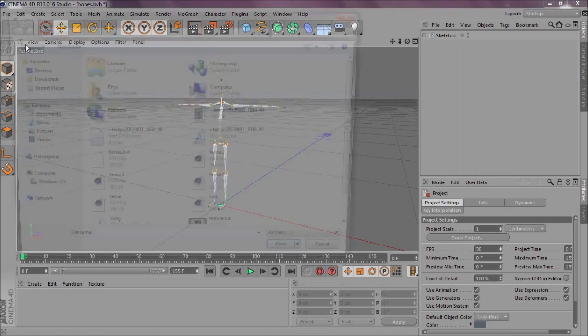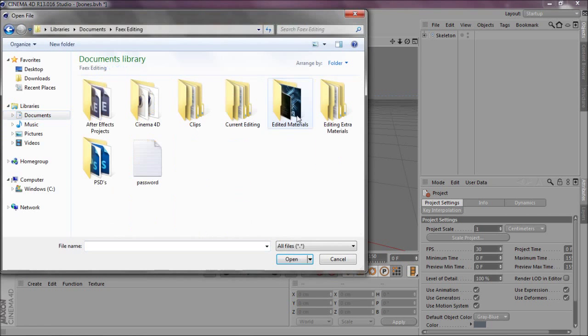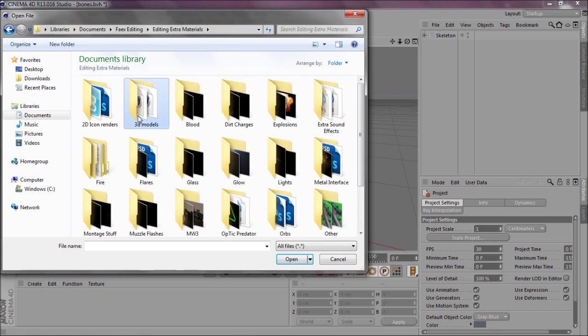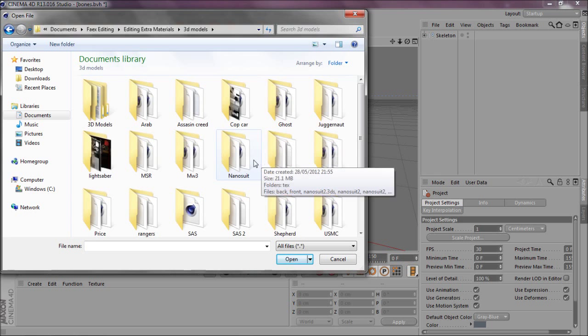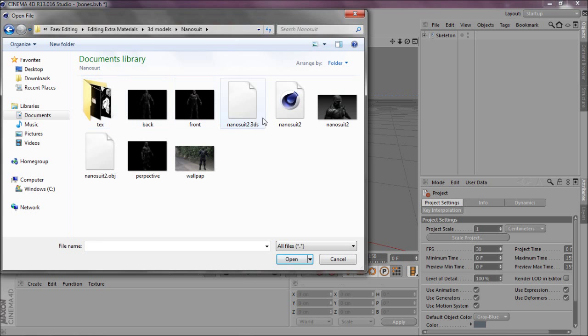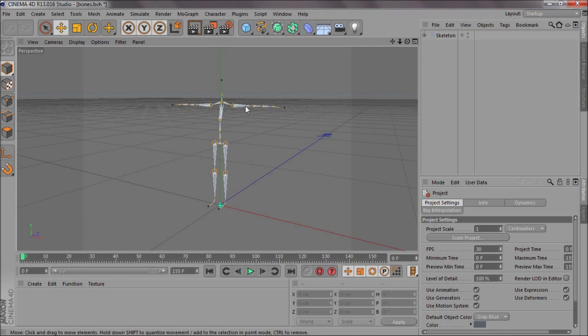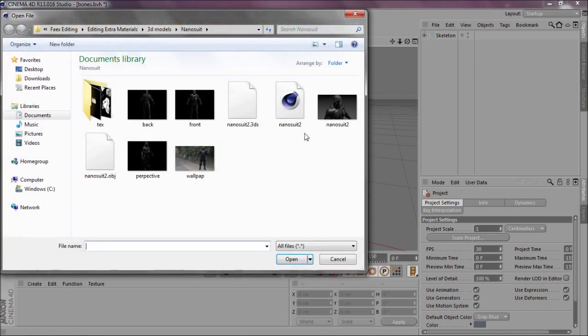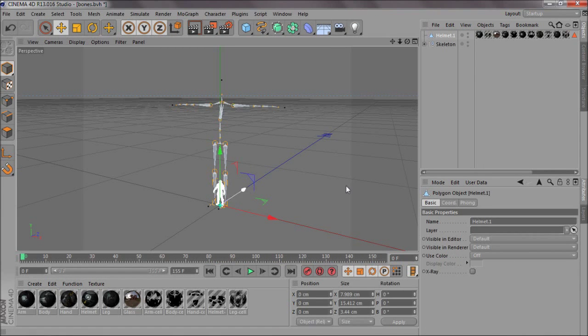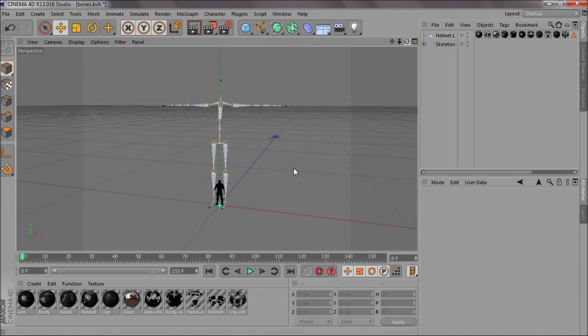So if I just go to Merge and I just bring in a 3D model, which I don't know which one yet, but the nano suit, because I like the nano suit. As you can see, it might be a bit small. And you're like, oh dear.